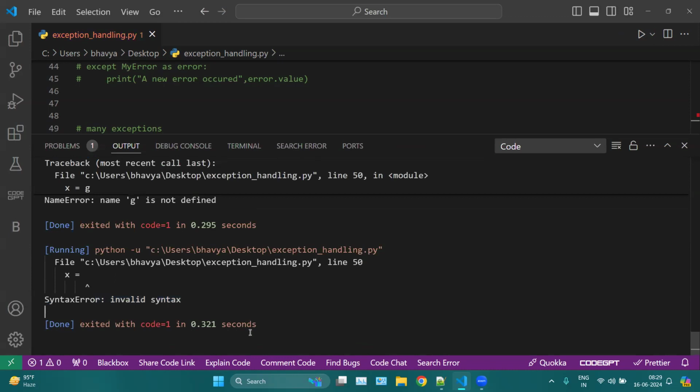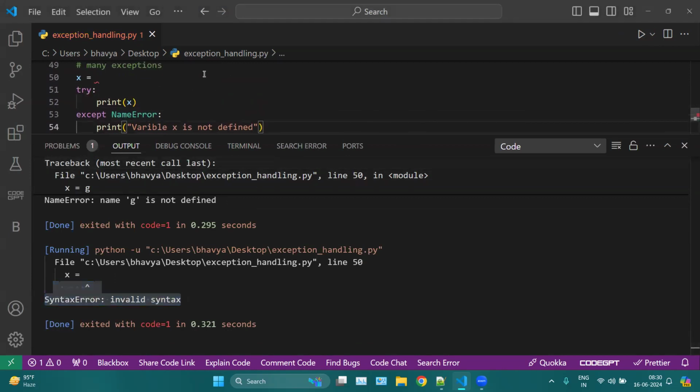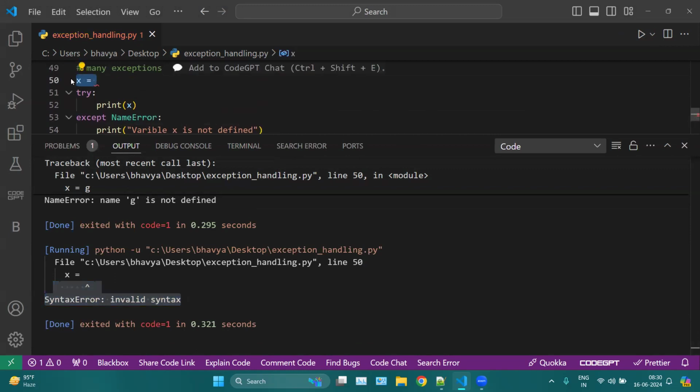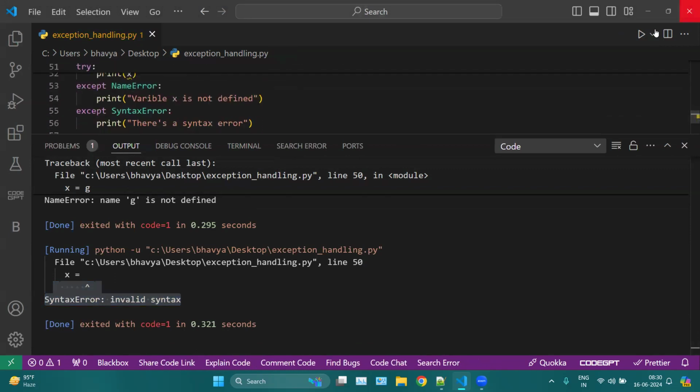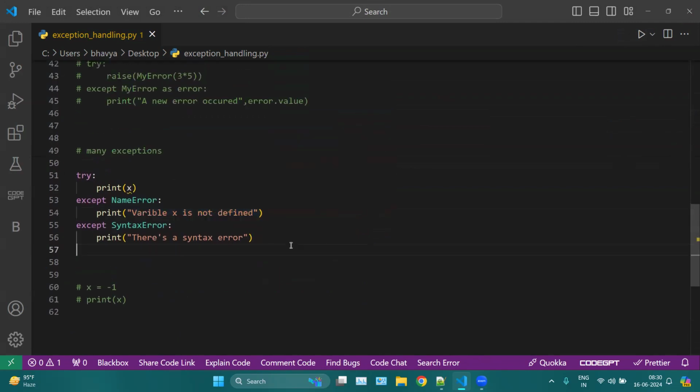Now invalid syntax is a built-in error. So that is why Python is not printing my line. Python is printing its own syntax error. That is why we have this invalid syntax. Okay. But if x is not defined, so this will throw name error, which is variable x is not defined because variable x is not present here in my code. So that is why variable x is not defined. Let's say if we define variable x and, let's say if I remove this part, again it is a syntax error.